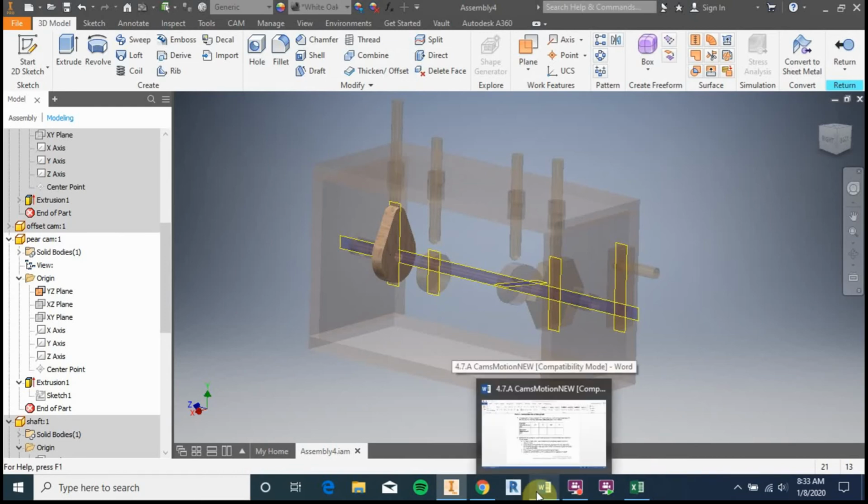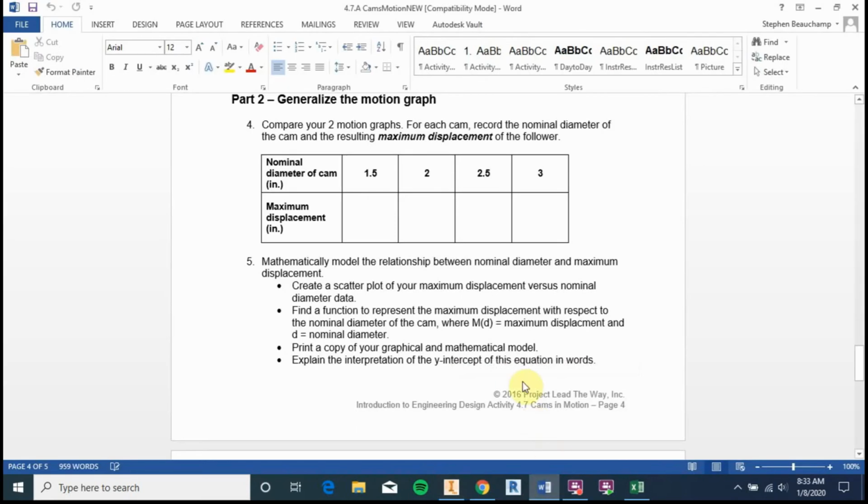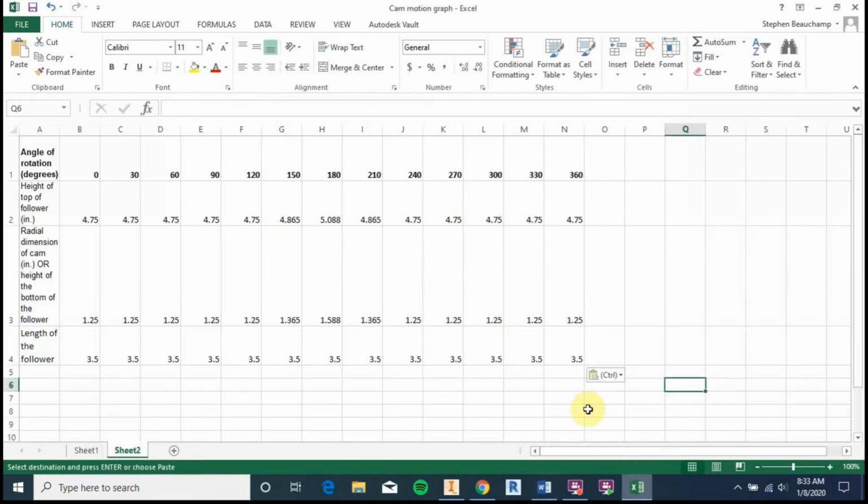That equation, using this chart right here, is going to let us say, okay, for my custom automata, I need the follower to go up a certain distance. If it's going to go up a certain distance, what nominal diameter is going to be required? That's what the equation will help us figure out. We'll walk you through that.